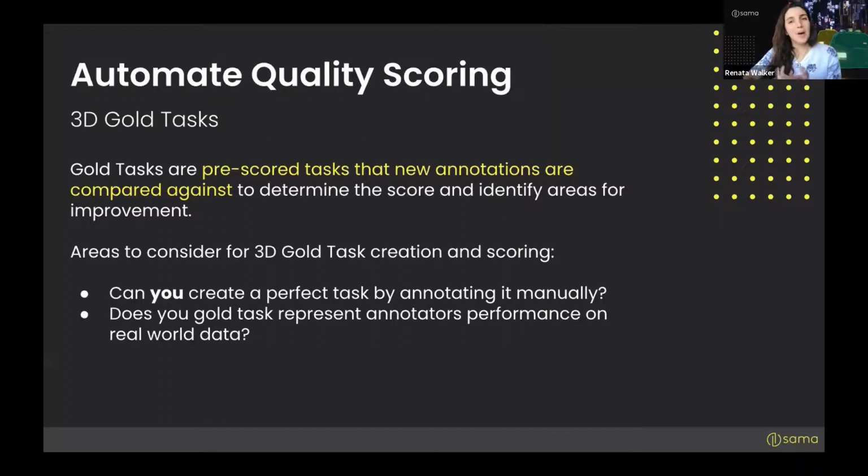Now that we thought about the type of errors, we can think about how we can automate this scoring. So there's two different things in here. One thing that we do have at Sama is that we have auto QA. So we automate some quality scoring.